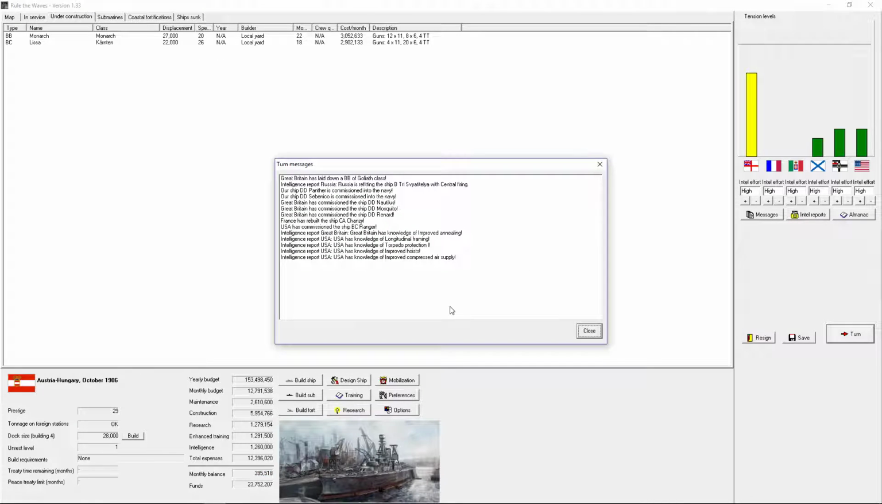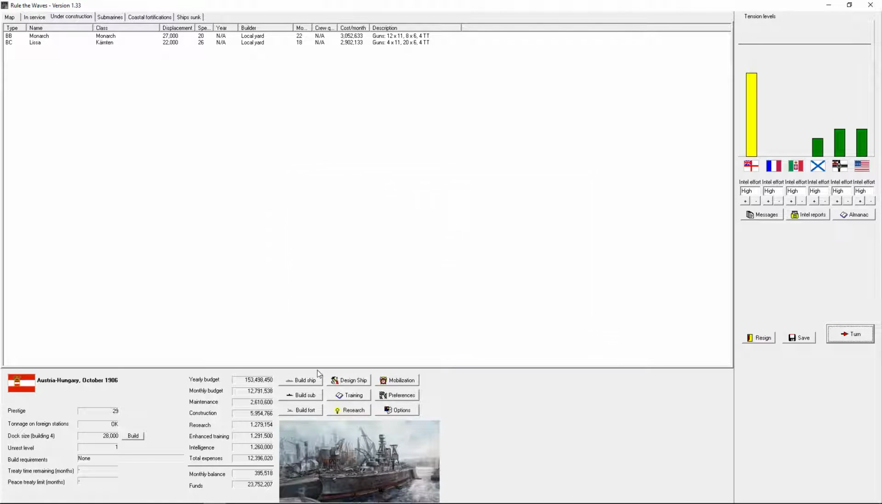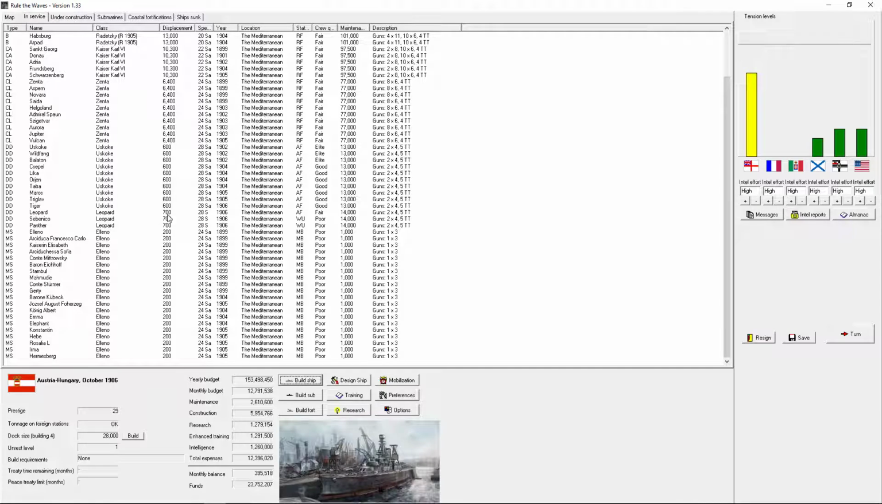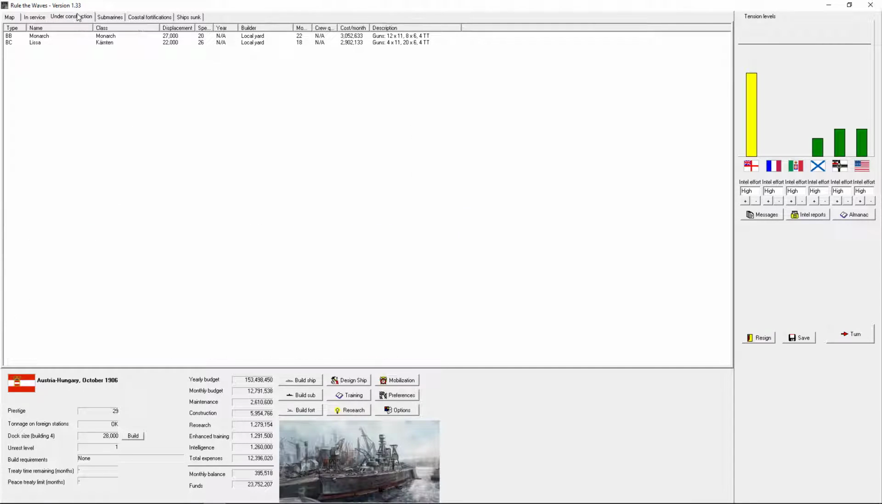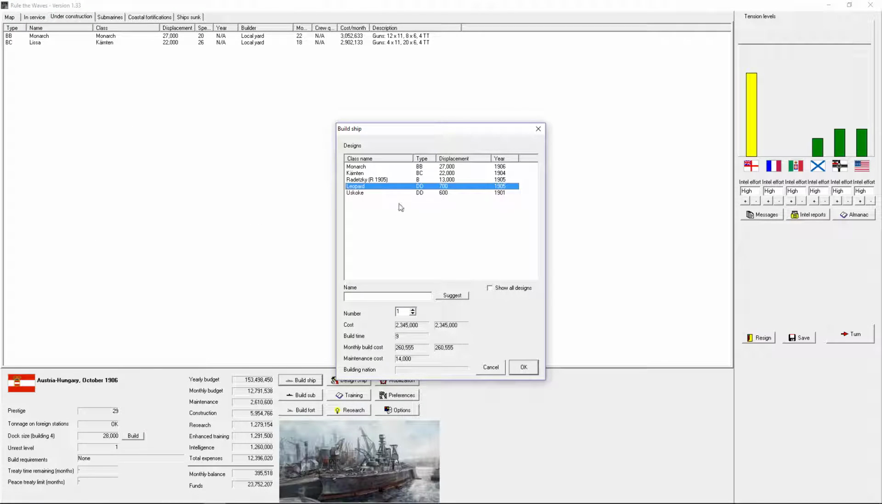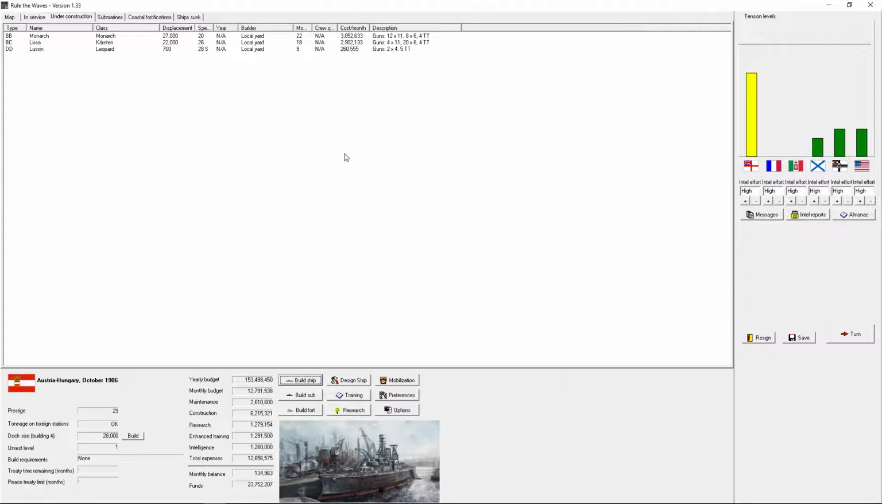Light cruiser. Okay. How many of these things do we have? We have 3 of them. We're going to want at least 10. New Leopard. Stay in the positive for now.